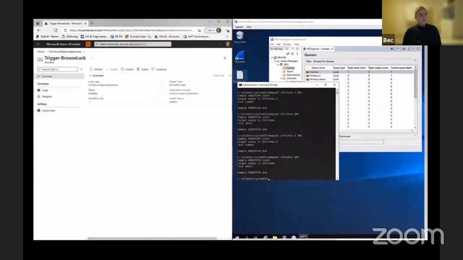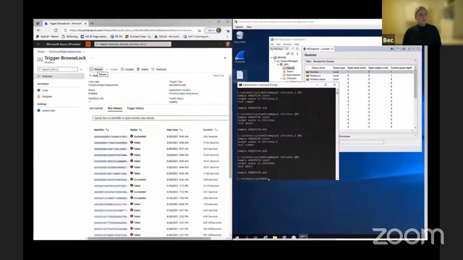Here, if we go to the overview, we can see that the workflow ran successfully. We see that the message that was in the abort case is still left in the queue, and the one where we did a commit has been moved to the other queue.